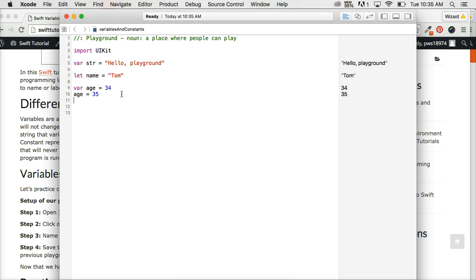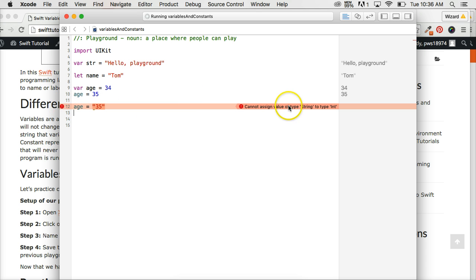Also, one thing to talk about, which we're going to look at in the next tutorial, is data type. If I did age is equal to 35 like this, where it's not an integer, it's a string, I'm going to get an error because I cannot change the data type. Can't assign a value string to type integer because I'm setting the type up here. It's saying var age is 34. Now there's an exception to this rule and we will talk about that, but for now, just know that once you set it to a certain data type, 99% of the time, you got to keep that same data type.